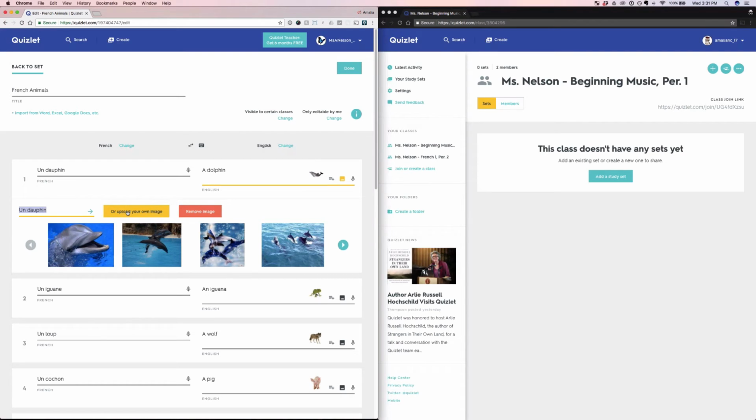So it's really easy to add images. You can upload from your desktop. You can even drag and drop, which saves you time. But there's a lot of cool options for that. And of course, it makes your set a little bit more engaging, a little bit more fun. Or if you wanted to just have a term and an image versus a term and a definition, you can do that as well.